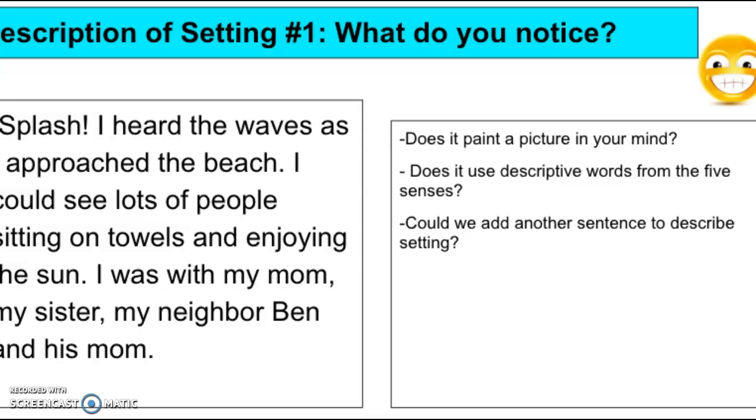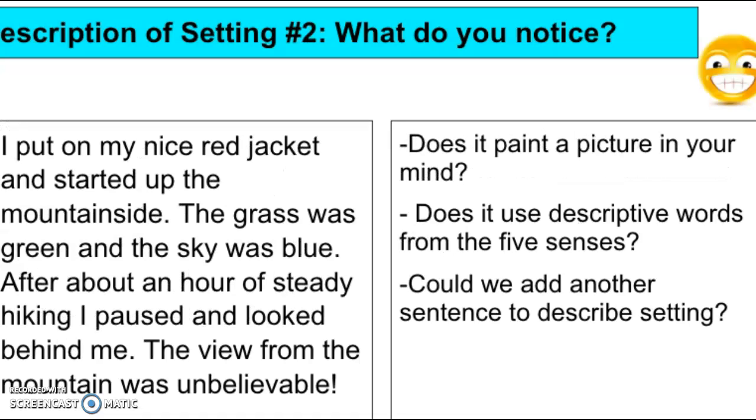I kind of saw it. I started to see it in my brain. How about descriptive words? I heard maybe one or two. Okay. Do you think I could add another sentence? I think I could push myself to maybe add another sentence. Okay, let's look at another one. We're thinking those same questions.